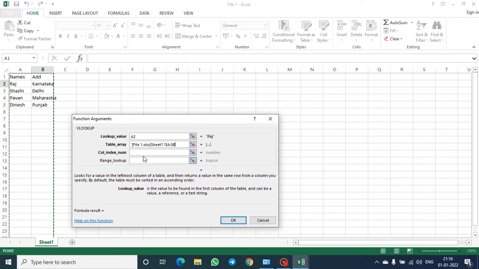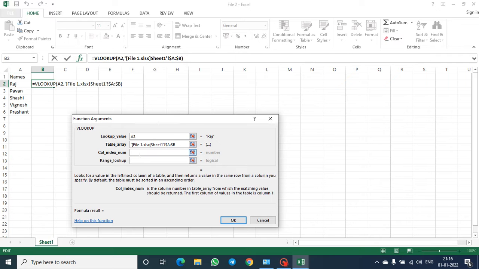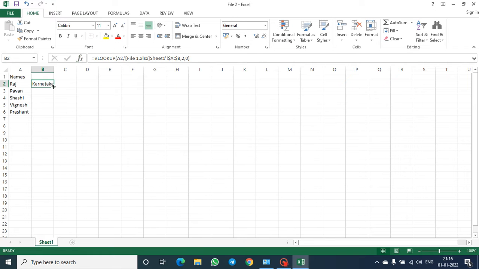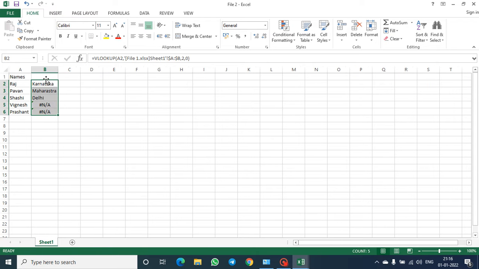I'll go to index and I'll put number 2 here. The reason why I'm putting number 2 here is because I want to get the result from column 2, because addresses are available in column 2. I'll put 0 here and I'll click OK. If the name is matching, then it will get the address. So you see Raj name is available, Pawan name is available, Shashi name is available, but Vignesh name and Prashant name is not available in file 1.